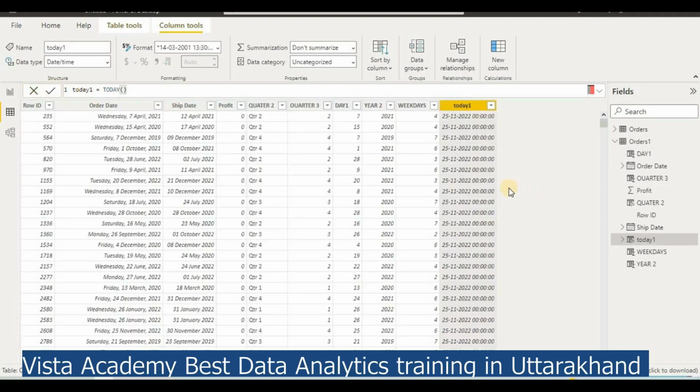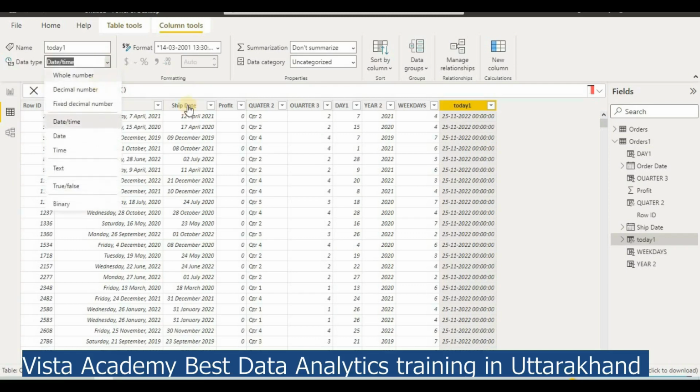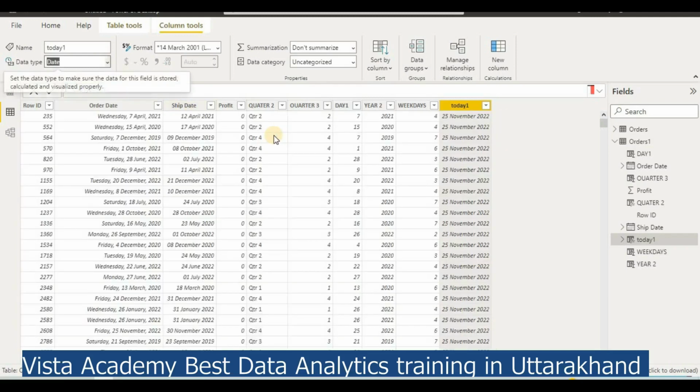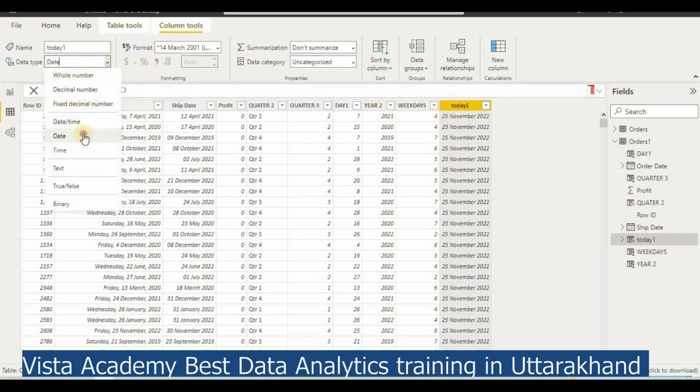Now we have today's date here, but the date also contains the time format, and we don't need this time format. So we will go to column tools, and from column tools we will go to date time, and we will just take date here. After doing this, our today date will have only the date, our month, day, and year. So we have just removed that part by selecting date only.